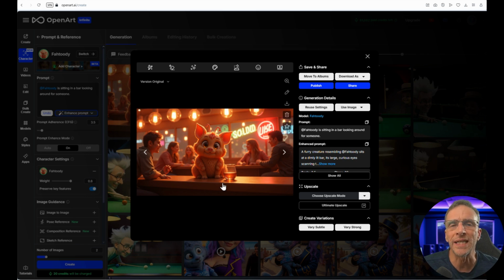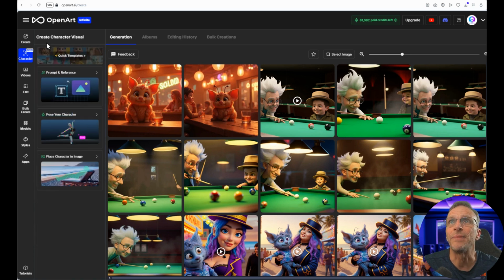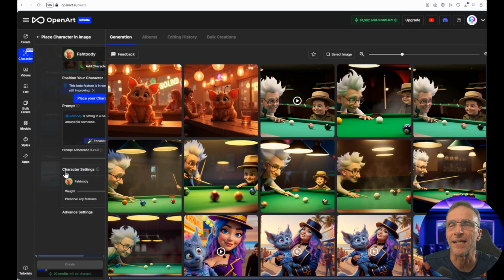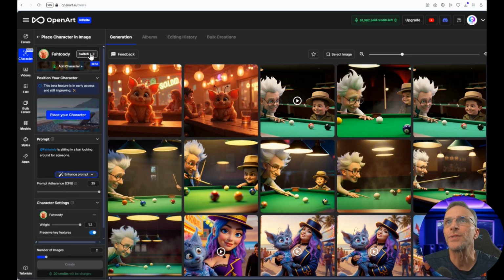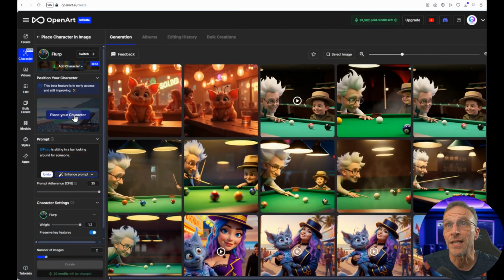Now before, if we wanted to add a second character here in OpenArt, we could do that by placing another character on this image, essentially inpainting. So to do that, I would save this image out to my hard drive. I'm going to click this back arrow here to move back one menu, and then I'm going to go to Place Character in Image. Now I want to choose the character that I want to put in there. Let's say it's Flurp. Then I'm going to click on Place Your Character.